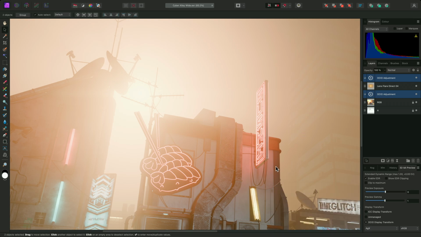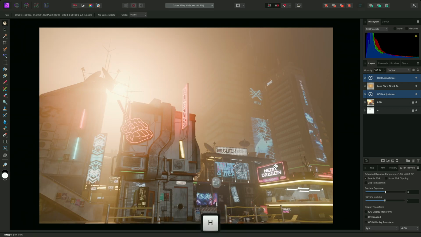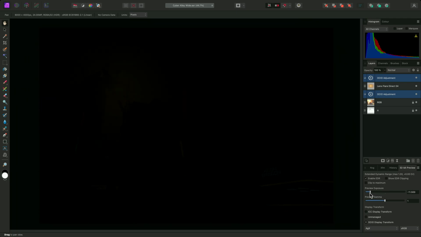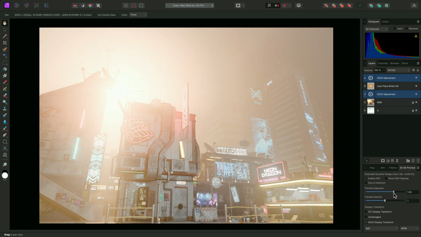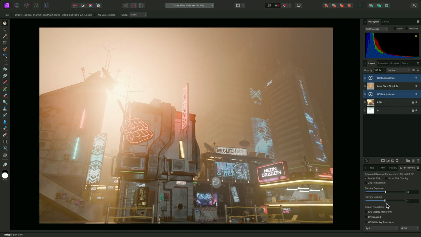Finally, the OCIO adjustment can also be used to bake in the OCIO view transforms if you wish to export to a gamma-encoded format that uses ICC color management. This OCIO display transform is a non-destructive preview, as are the two preview sliders for exposure and gamma here, so they do not affect the document color values at all.